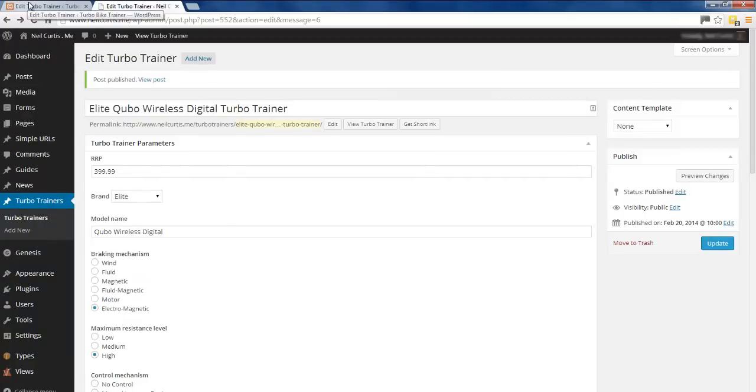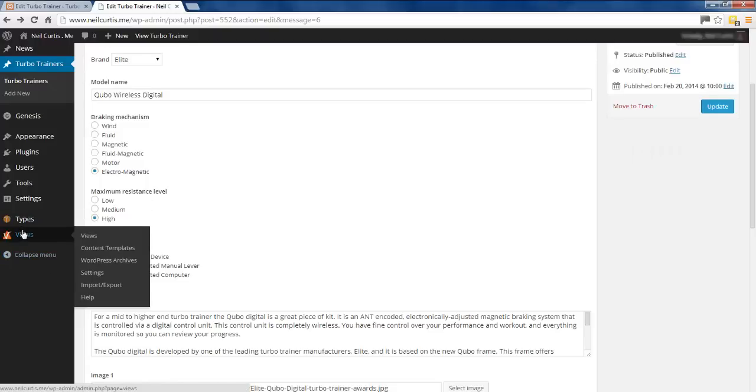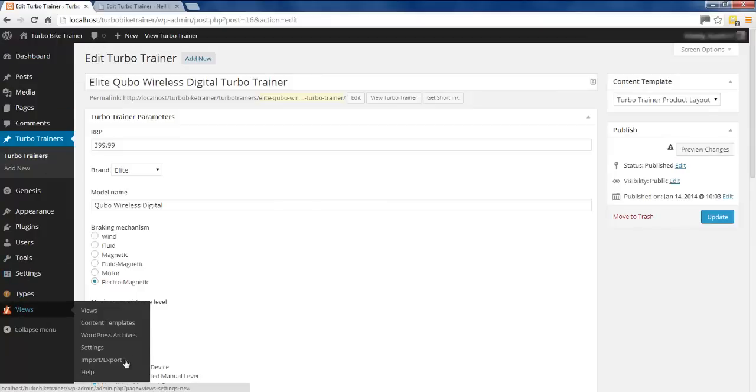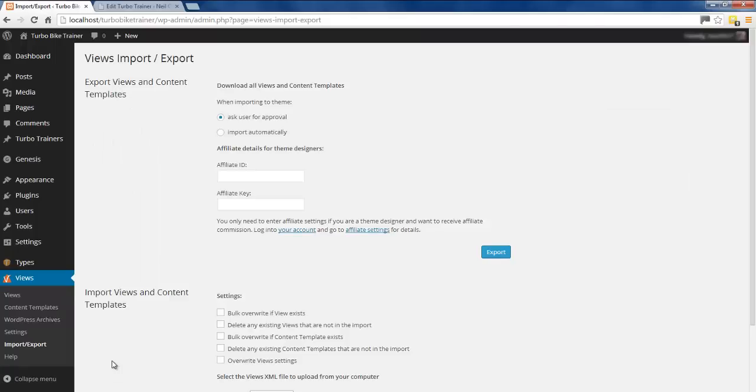So we need to add this content template that tells us how to style this custom post, and that's done with views. So what I'm going to do is export the view we set up in the very last video for the Turbo Trainer website, and I'll import this into the neilcurtis.me views, so then we've got it all set up so we don't have to waste our time going through it all again.